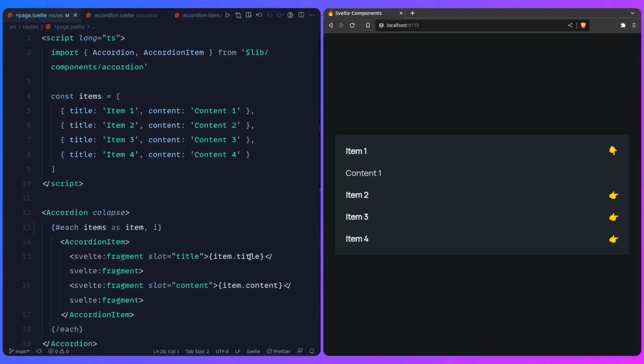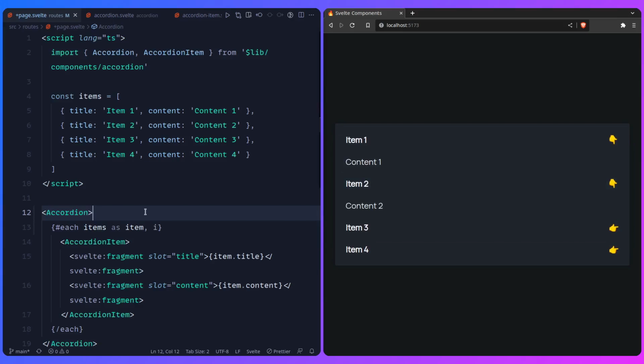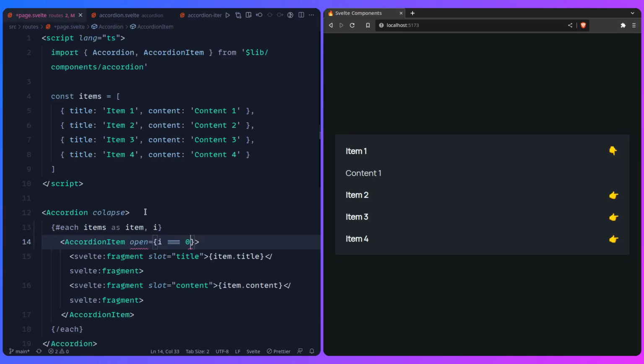As you can see here, this is an awesome accordion. Only one can be open at a time if we pass this collapse prop, and if we don't pass it, then we can have multiple open at a time. I also have another prop here, which is going to be open. And since this is a loop, I'm going to say if i is equal to 0, so we're going to have one open by default. If I refresh it, you can see it works as expected.